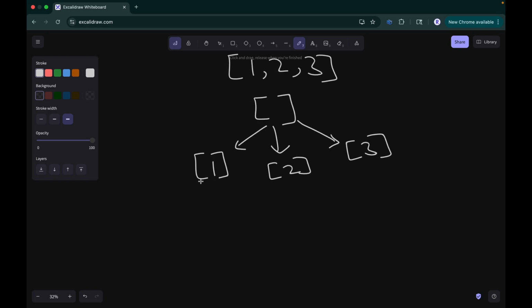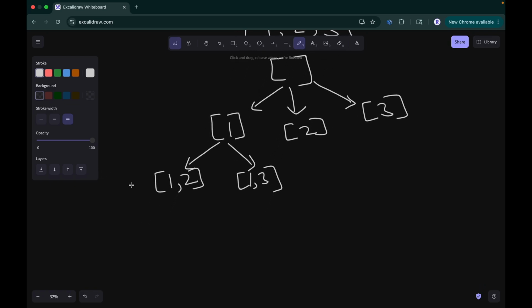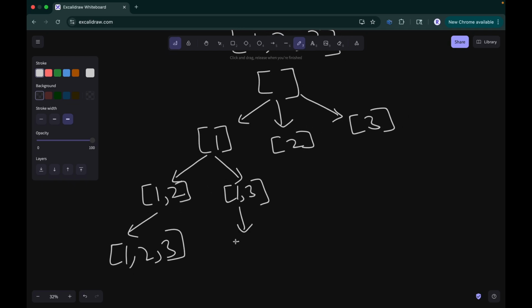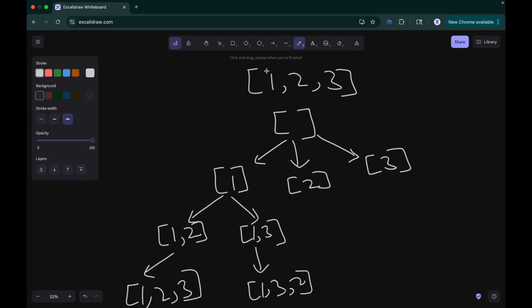Then let's go deep into 1. For 1, we can either have 1, 2 or we can have 1, 3. Isn't that correct? In 1, 2, we can have 1, 2, 3, and that's it. We don't have anything else. And in 1, 3, we can only have 1, 3, 2. Why is that? That's because we cannot reuse any element that's present here. For example, 1 cannot be written as 1, 1, right? Like 1, 1, 2 is not a valid way of rearranging it.